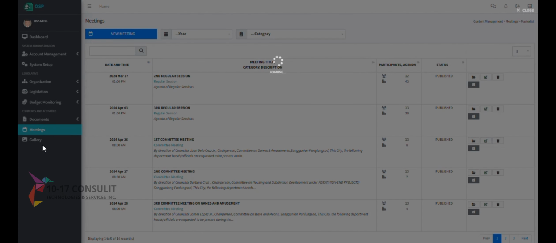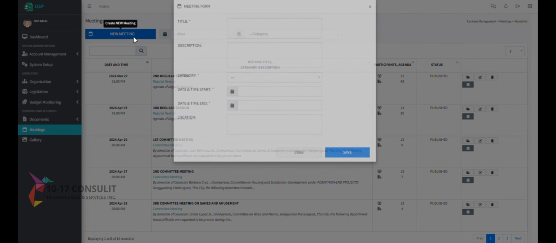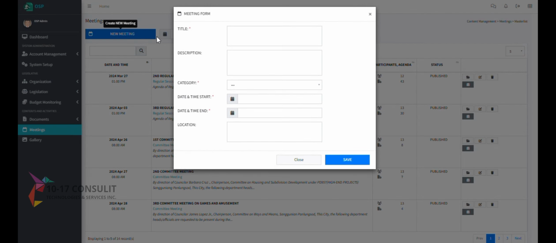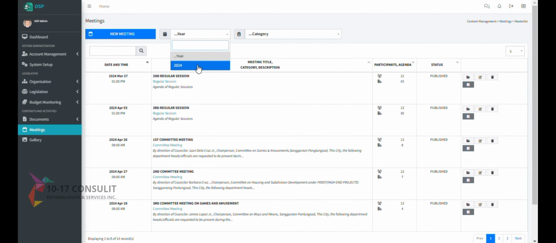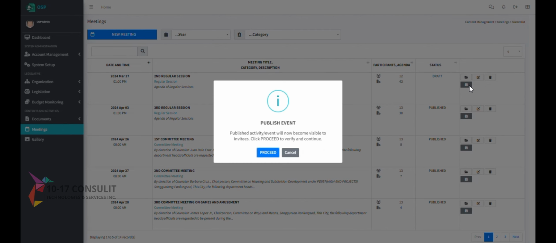Let's proceed to meetings. In this page, you can see all the meetings including the date and time, meeting description, participants, and status. To add new meeting, you need to add the meeting title, category, date and time, and location. You can also filter it by year and meeting category. You are also able to publish and unpublish the meetings.